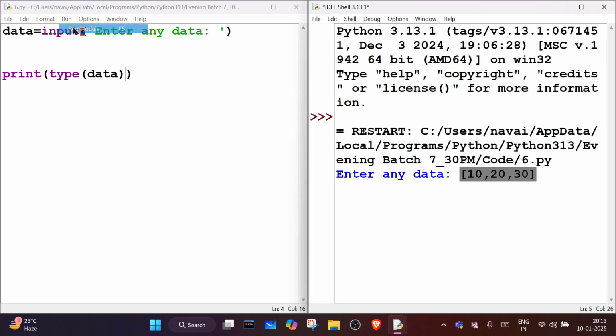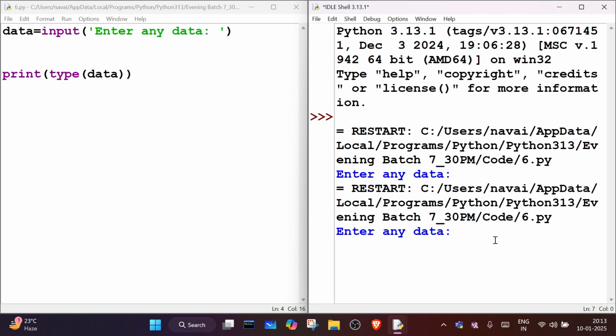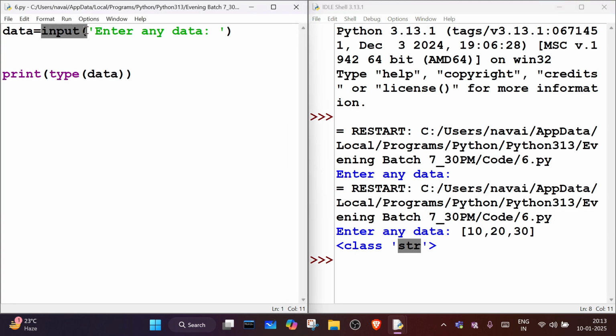If you run it, for example 10, 20, 30, this is a list. But when I press enter, it displays str. Is it string data? No, it is not string data, it is list data. It should display list, but it is displaying str. Why? The key point is that whatever input you take using the input function, it will return and store the data as a string inside data.